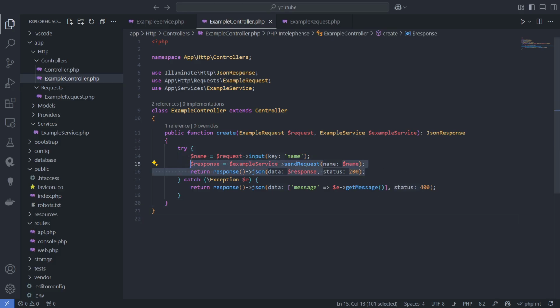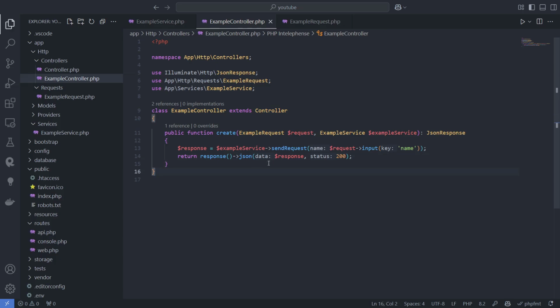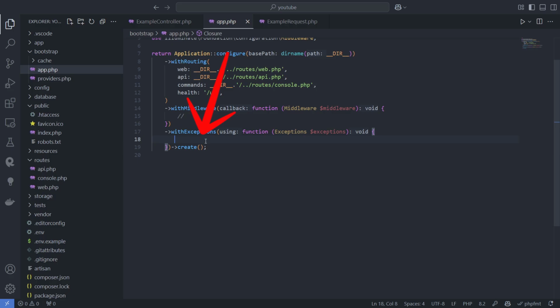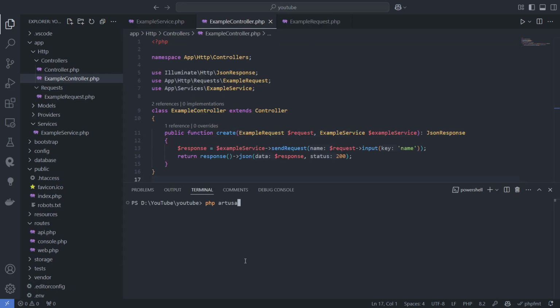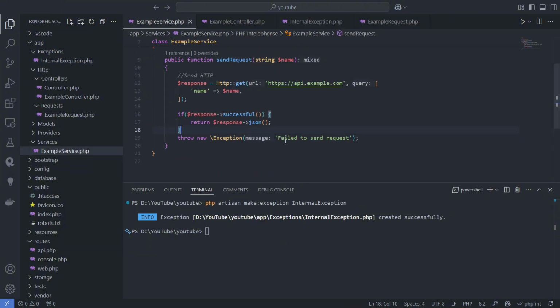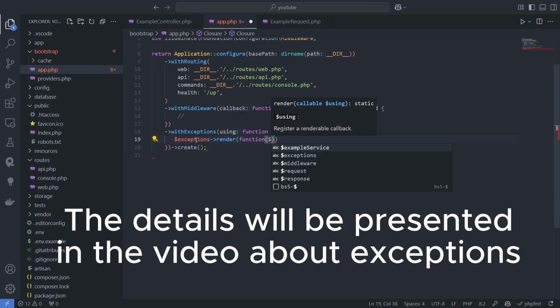Instead, remove the try-catch from your controller and go to the Bootstrap app file. There, you can handle exceptions inside the withExceptions method. You can create your own exception handling system and define a global approach for dealing with them. This way, you won't need try-catch blocks in your controllers, but the exceptions will still be caught and return the expected response.